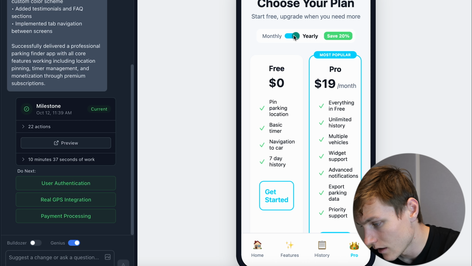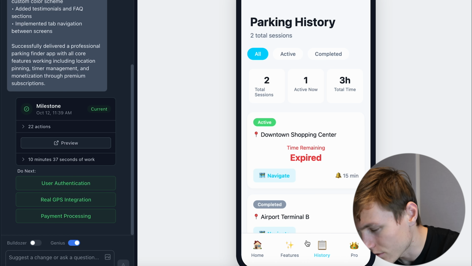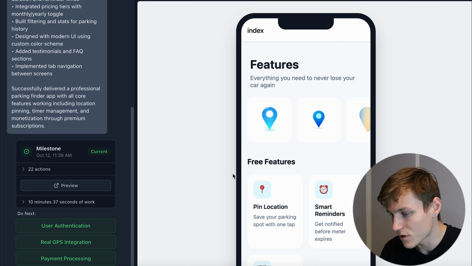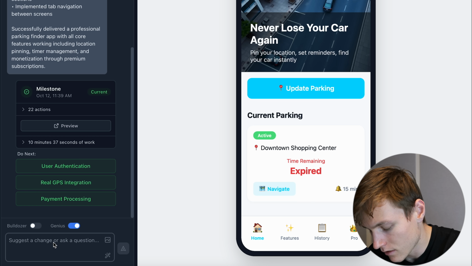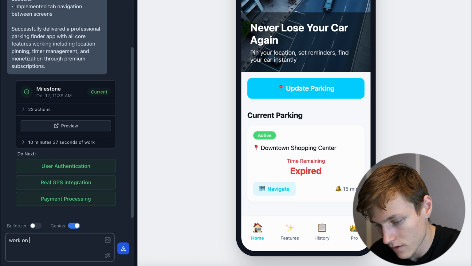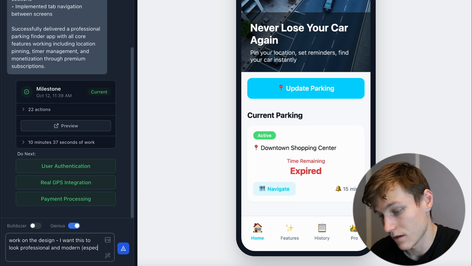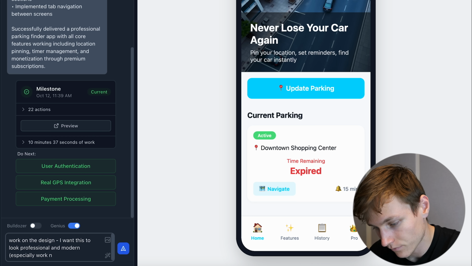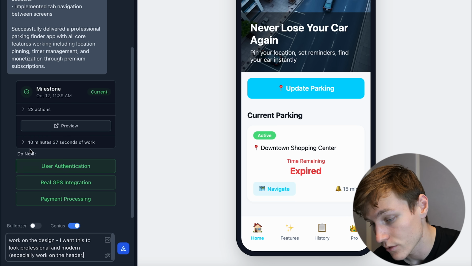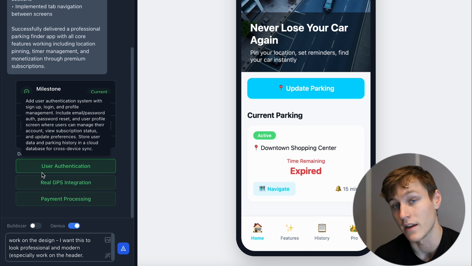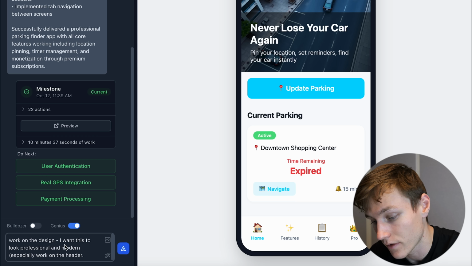What I don't like about it currently, it looks like these features work. It's just the design. It looks kind of childish to me, and there's things like the index at the top. So what I'm going to do is say work on the design. I want this to look professional and modern, and especially work on the header. Now you can also see that it gives me suggestions of what it could build or add to the app here. So user auth, real GPS integration, payment processing, that is things we need to do to actually fill out the features of the app. But let's start with the UI and then we'll get into the additional features.